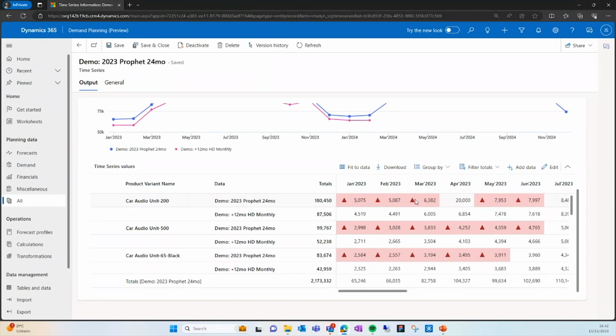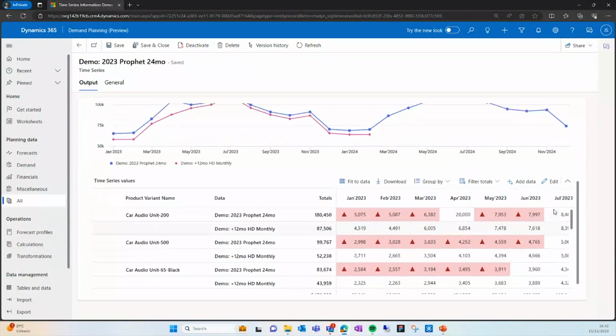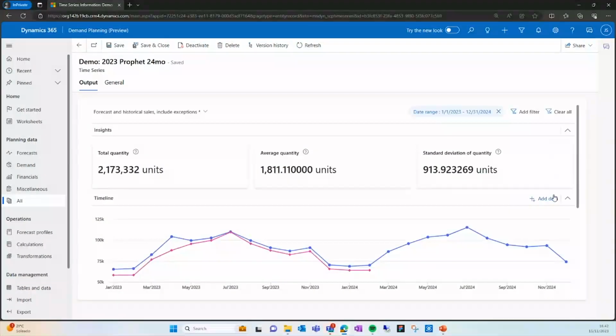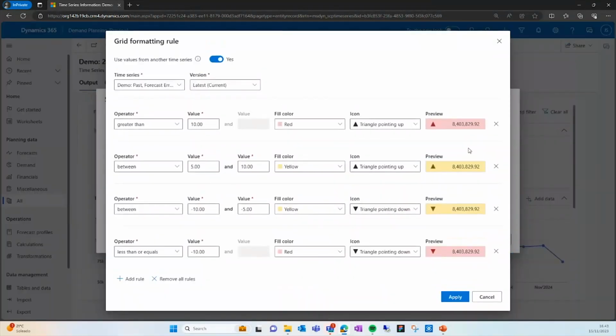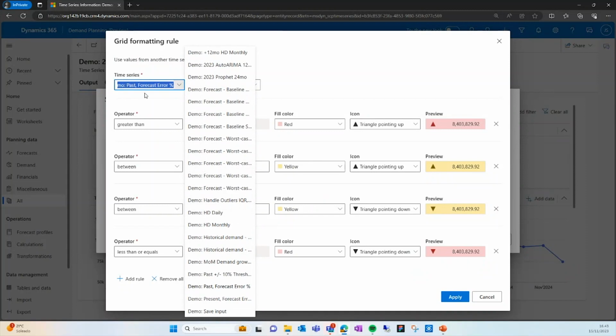Maybe we want to have the forecast error and see our forecast changing colors depending on how much the forecast error is, so the highest error we want to have a more detailed view on. What we can do is, in add data, that is the data that will show on this page. We can see in our case how we build those red indications is in the grid formatting. We customize it, and we have the following rules: for our 2023 profit forecast, we want to use the value of another time series to give it that formatting. So we are using, in this case, the forecast error.